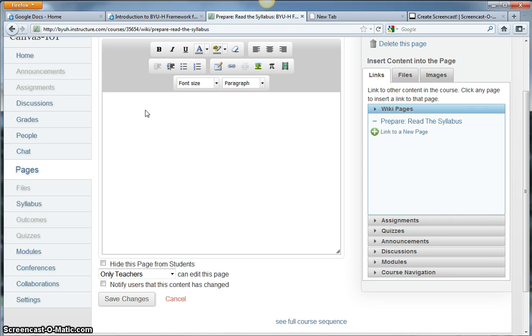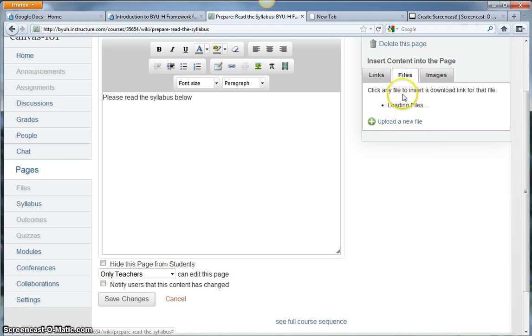So please read the syllabus below. And you can just put your syllabus down below. Or another thing you can do, and I'll show this later, is you can drag and drop documents into the files, and then you can just click on that file. Your files will be over here. I don't have any files in this particular course, but if they were here, I could click on them and a hyperlink would show up here, and that's really been quite slick. So I'm going to stop that.